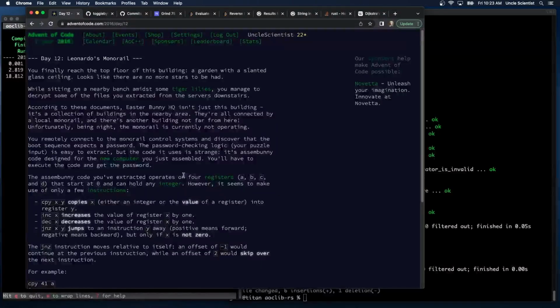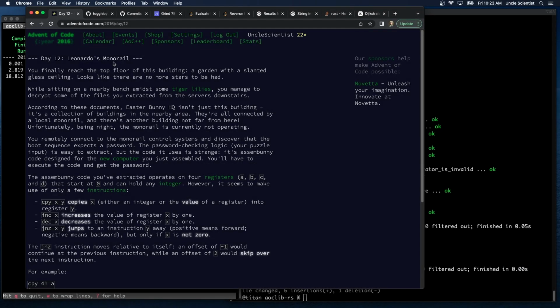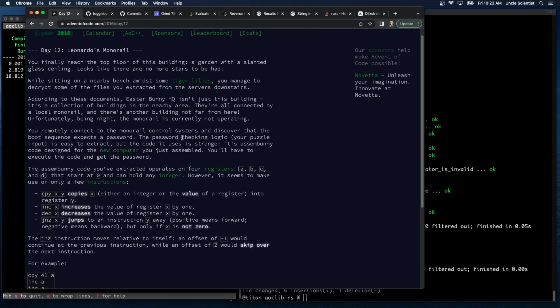What is D12? Leonardo's monorail. You finally reach the top of the top floor of this building, a garden with a slanted glass ceiling. Looks like there are no more stars to be had. Oh, I guess we were climbing a building. But we're only on D12.